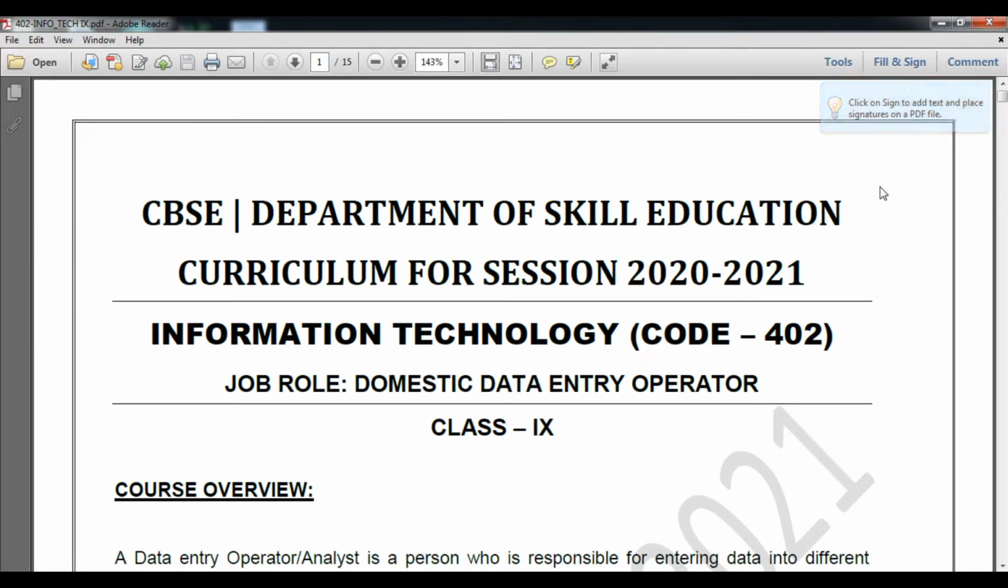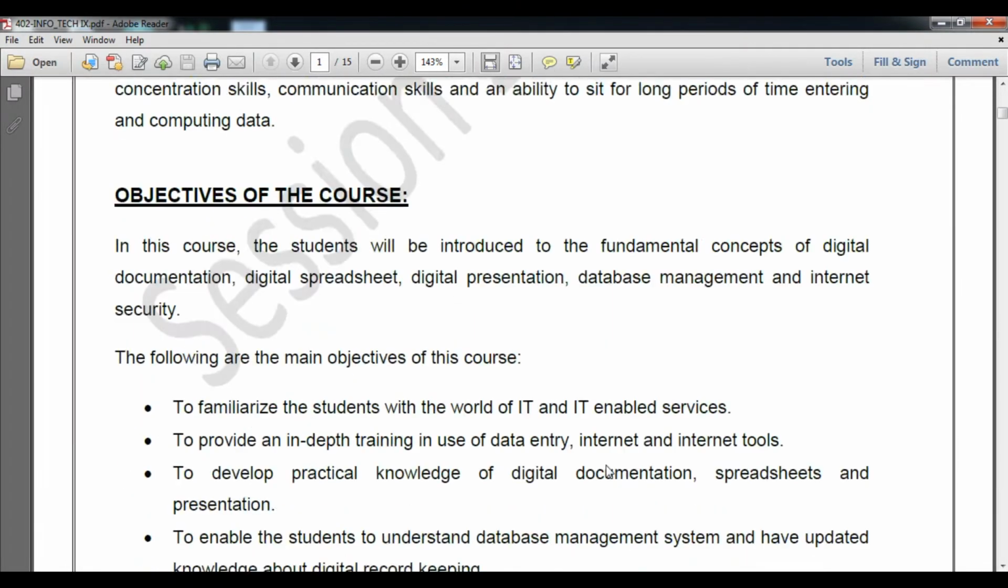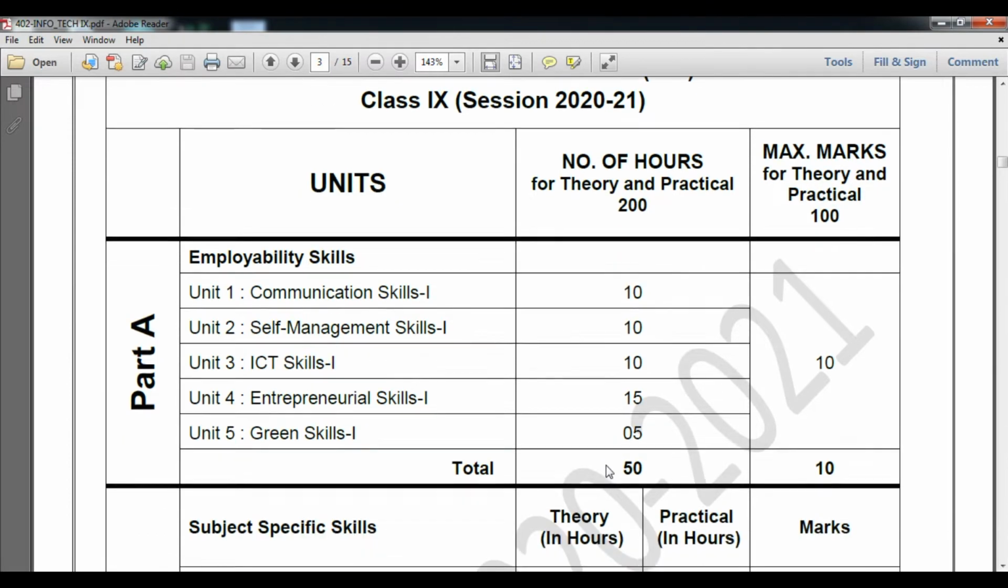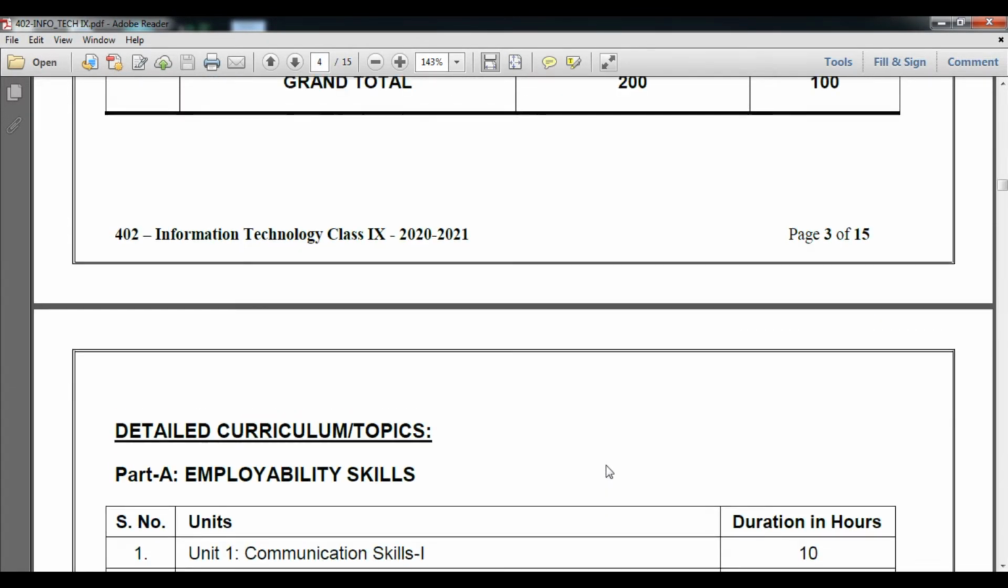Today you will understand what the new syllabus for 402, Information Technology, is for class 9th. So we can continue, let's start. There are 4 sections for the units: part A, part B, part C and part D.